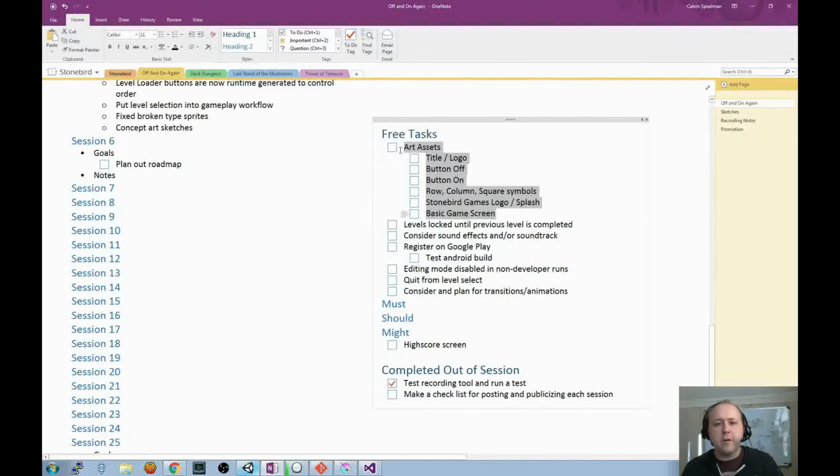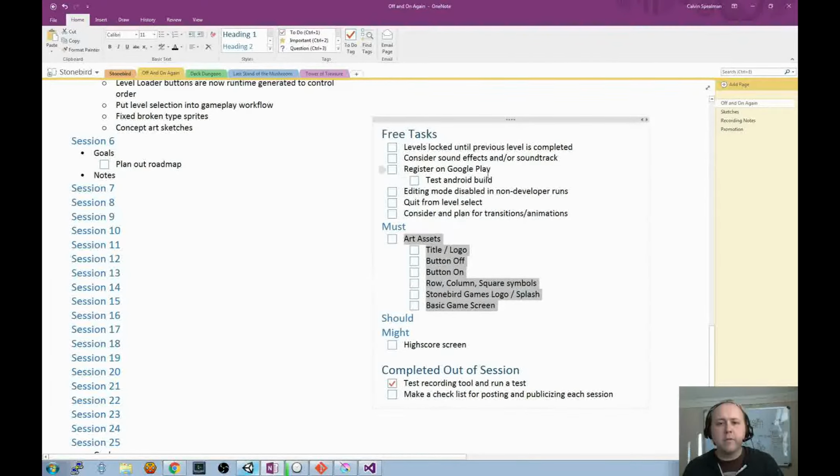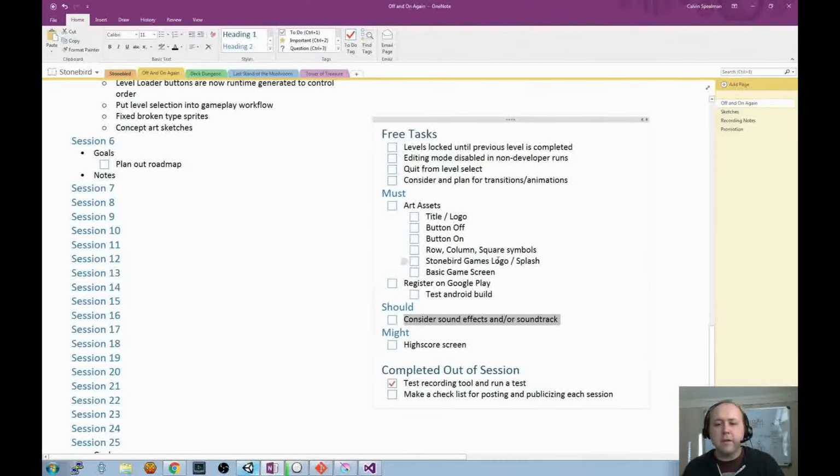All these art assets are definitely required, so I'm going to put those under must, as well as registering on Google Play, because if we complete this but we haven't been able to share it, that's not really worth our time. We should consider sound effects and soundtrack, but honestly, as a puzzle game, if we miss that, it's not the end of the world.